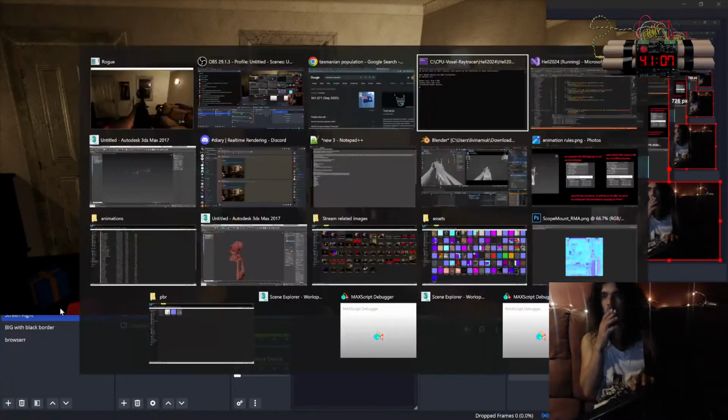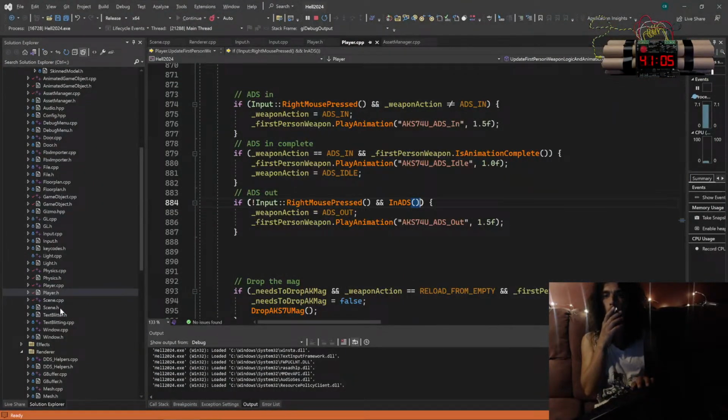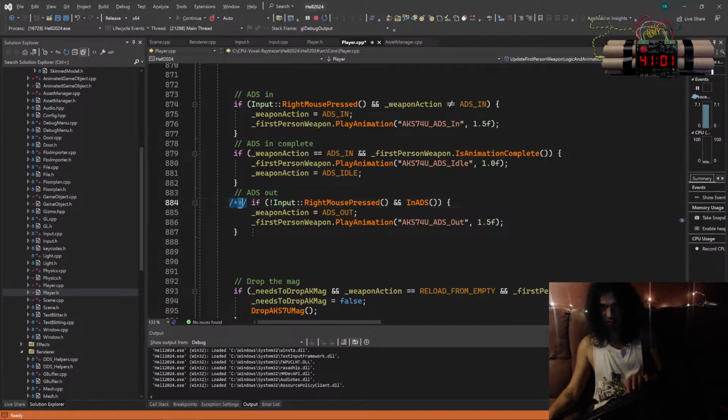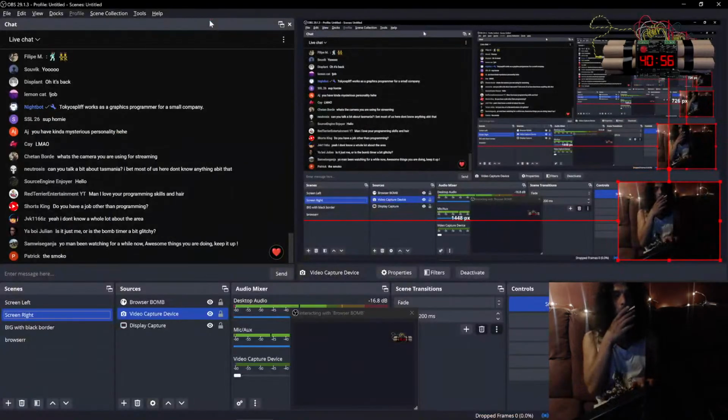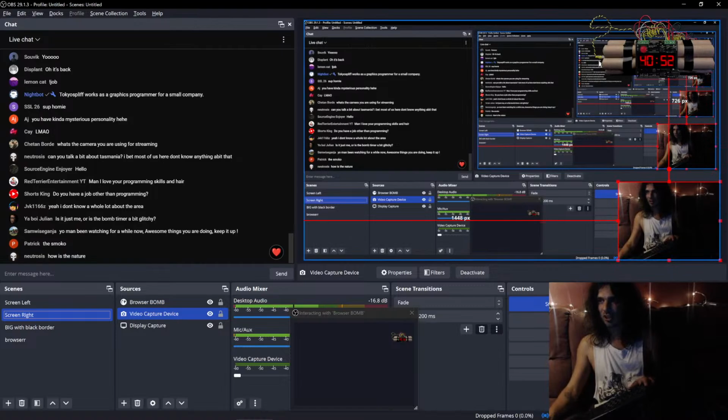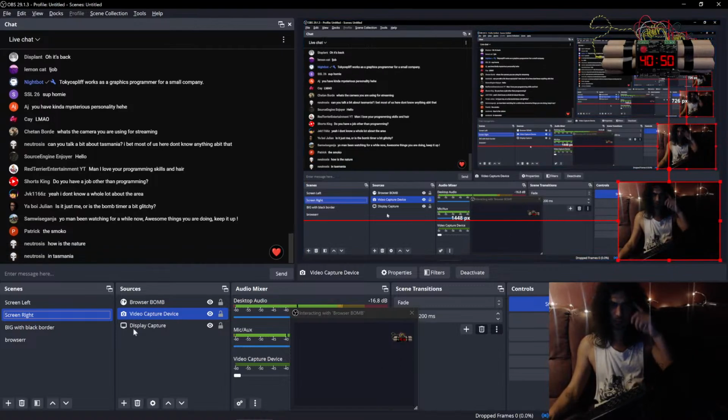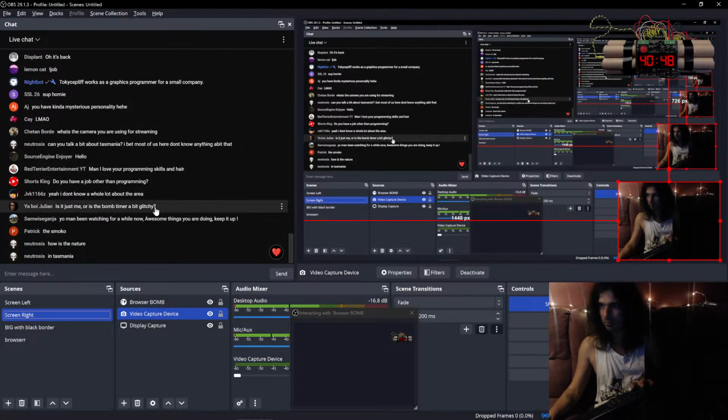Well, that didn't work. Let's get rid of that and just see if I broke something. Is the bomb timer glitchy? I don't know. What's wrong with it?